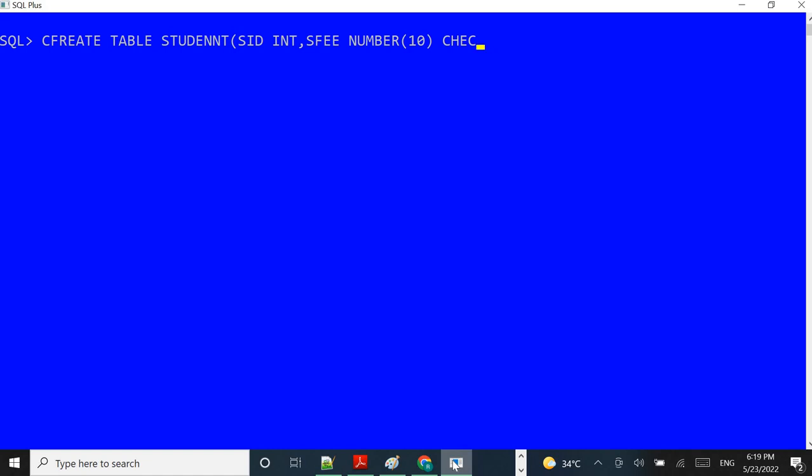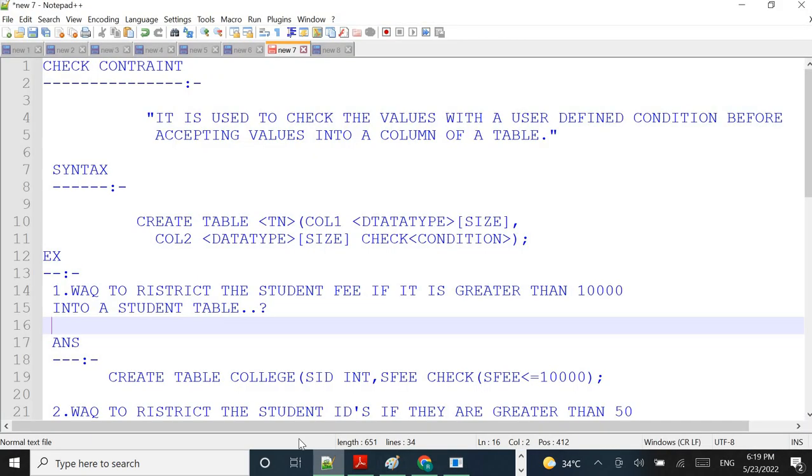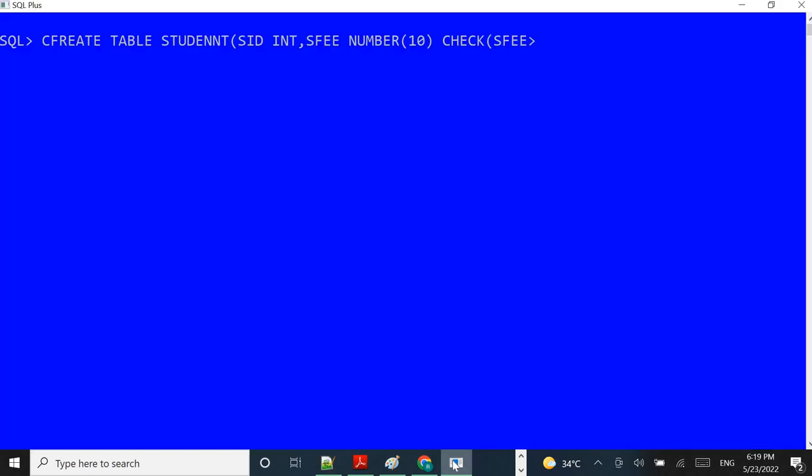And I'm going to use the check constraint. In the check constraint, I'm going to give the condition. According to the question, he is asking to write a query to restrict the student fee if it is greater than 10,000. If the value of the student fee is greater than 10,000, then that particular value we need to restrict by using the check constraint. So we need to give the condition in the check constraint like this only.